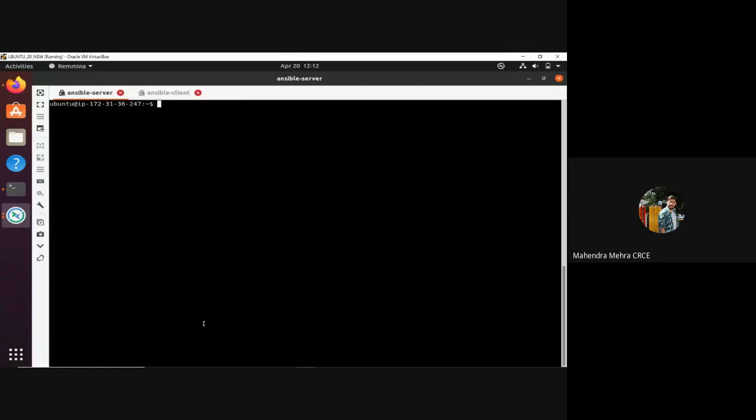Now the actual thing starts. You have to now start installing Ansible. We have to start installing Ansible on our server machine. So this is our server machine where we will start installing Ansible packages. I'll take the sudo access. What do I mean by sudo access? I'm becoming the root user over here.